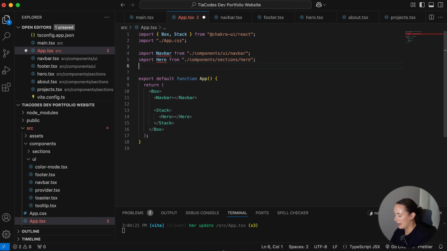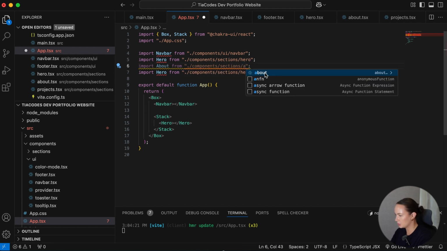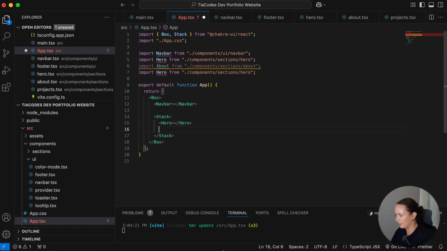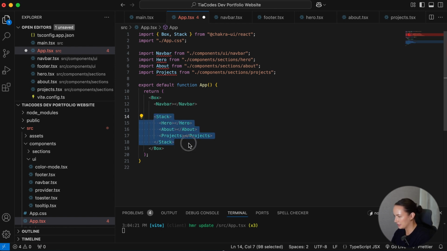When I add hero in here, that will work. Fantastic. And again, we've got the red squiggly line because we do not have anything in hero. The next one we're doing is about, and we're just changing this to about. Perfection. Cool. And then the next one we're doing is projects. You can see here there is a bit of repetitiveness, but it's all good. We're nearly there. And projects. Fantastic. That is going to be the finish of our stack.